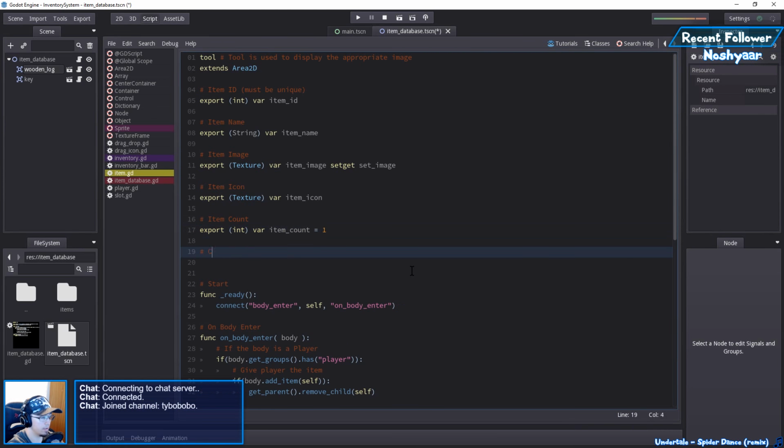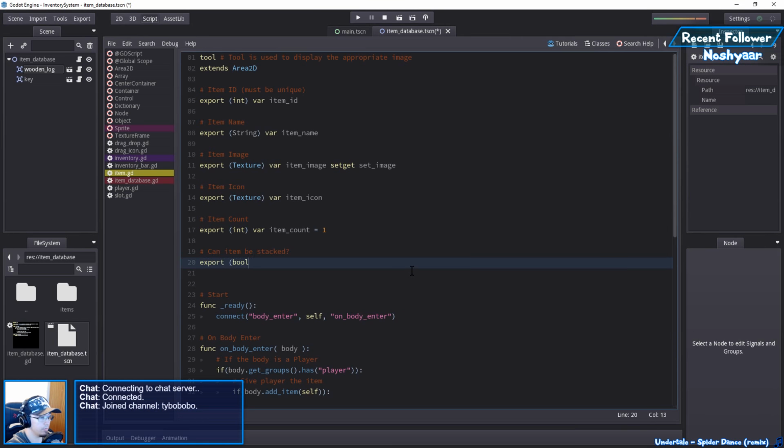Let's do that right away. Can item be stacked? I will name this export bool var can_stack. By default, let's set it to false. You can't stack it, or can you? Let's set it to true, I guess. Actually, it doesn't really matter. I'll set it to false.